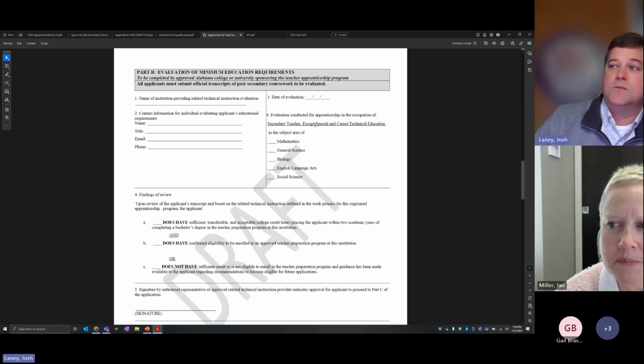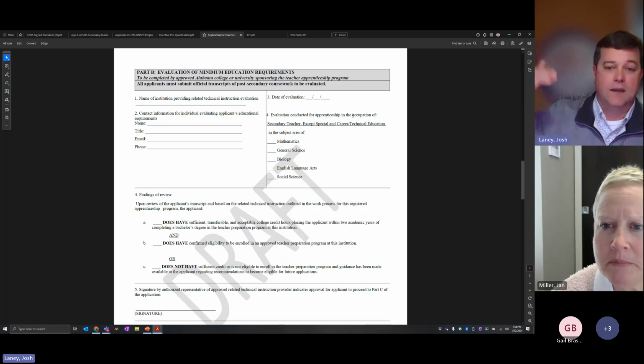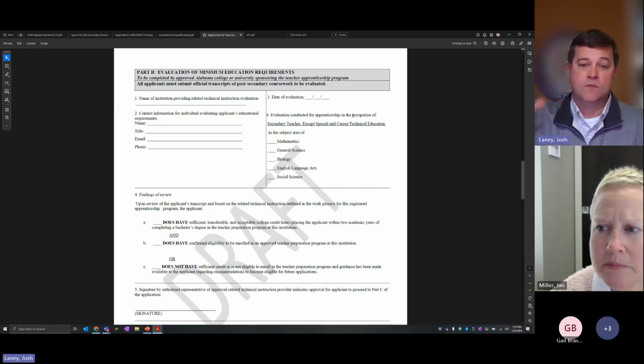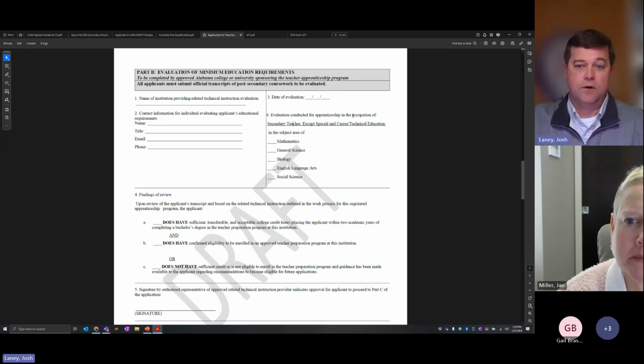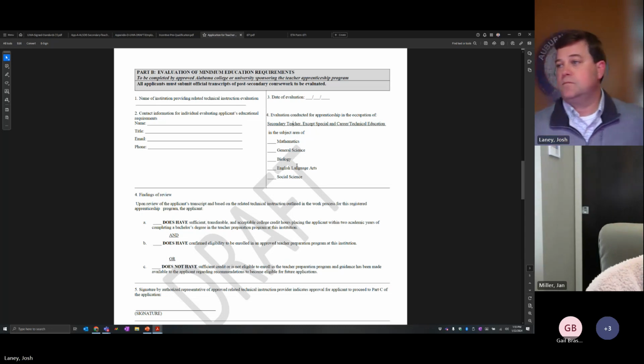It is important, and this will become a drop down right here. Right now it says secondary teacher for these subjects. Now that we'll be adding elementary, this will become a drop down, and you can change the evaluation conducted for elementary or secondary teacher. Sponsor, make sure that you are selecting the right one there so that we know they're applying for this kind or that kind of apprentice program.